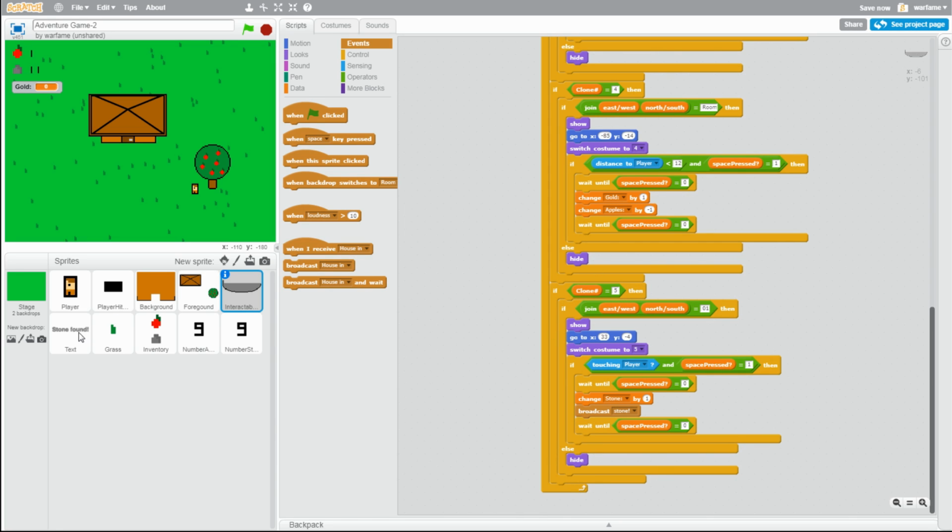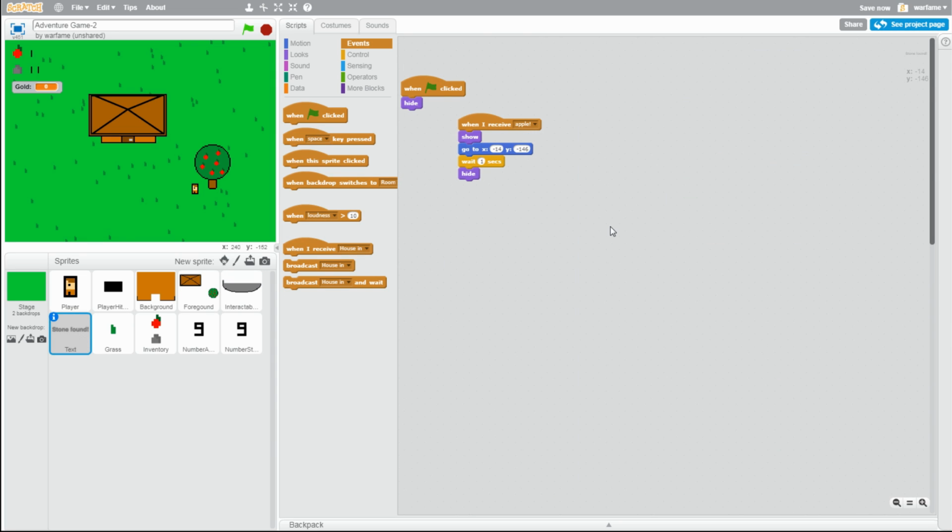And now for our text, let's click that. All right, we already have a message thing for our apple for when the text shows up. Now we want the same thing for the stone. So let's just duplicate this. Now let's change the apple to stone.